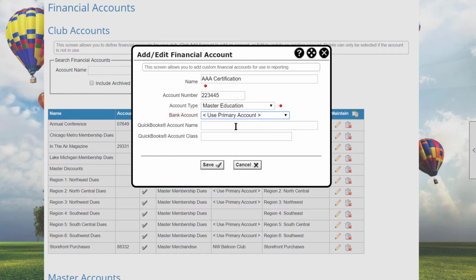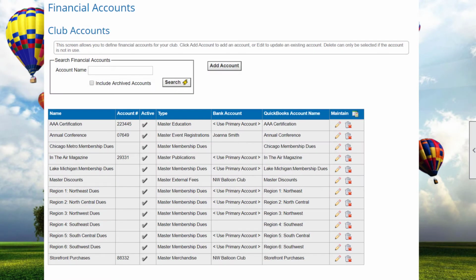If QuickBooks integration is enabled, QuickBooks account names will be shown in the list of financial accounts. You'll also be asked to specify the QuickBooks account name and also the class name if QuickBooks classes are enabled. The spelling of each name must be identical to its spelling in QuickBooks, excluding account numbers. Note that the ClubExpress account name field is limited to 50 characters. If your QuickBooks account names are longer than this, including sub-accounts, they may need to be shortened to fit.